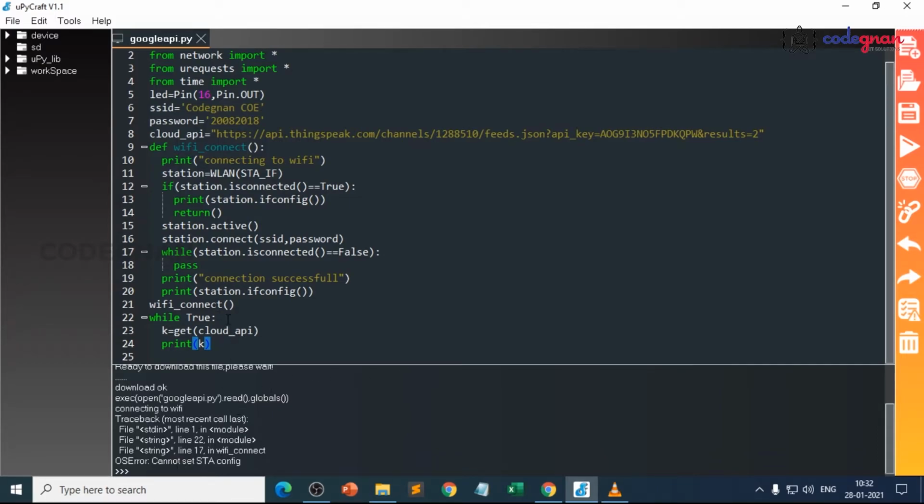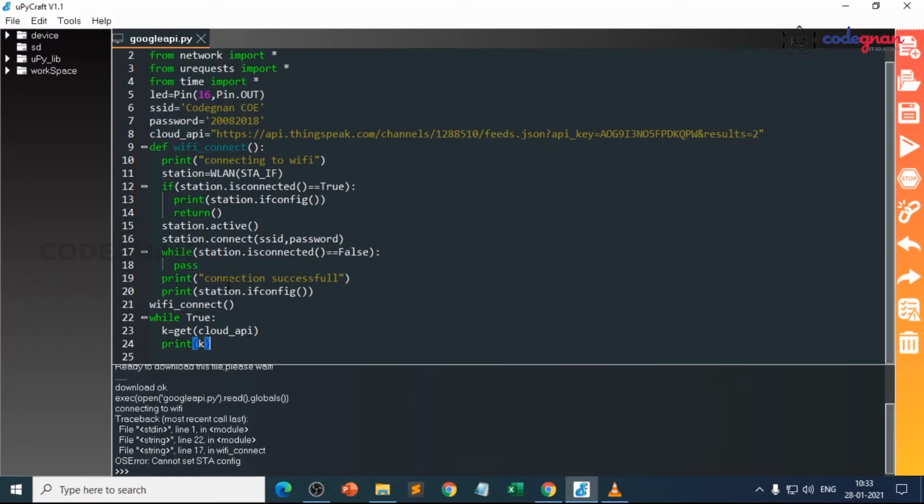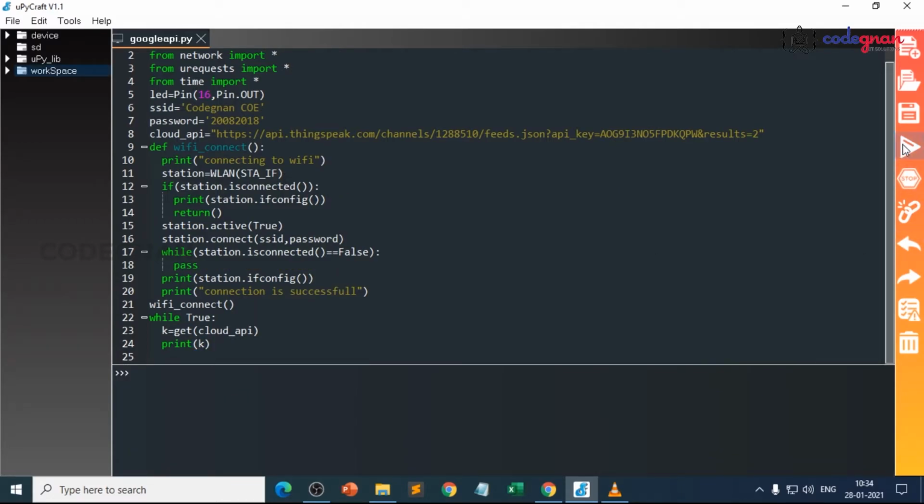Once you run the program, there is an error: cannot set STA configurations. Check the line where isconnected equals to false is called, since the STA configurations are not set. Now run the program here.